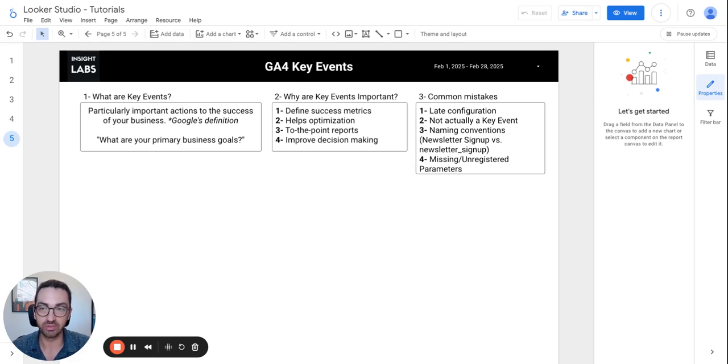Per Google's definition, key events are the particularly important actions to the success of your business. To find out these particularly important actions, you can ask yourself, what are your primary business goals? It might be your own business, or you might be running a marketing department. And if it's the latter case, then you need to discuss with the other teams as well. Get together, ask yourself what the goals are, and try to find ways to track those events.